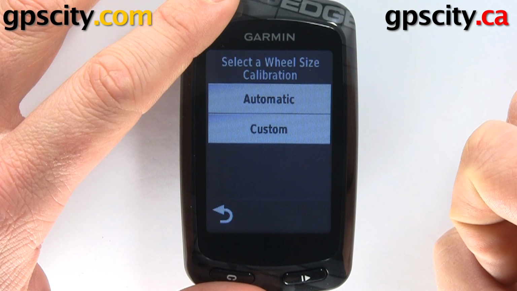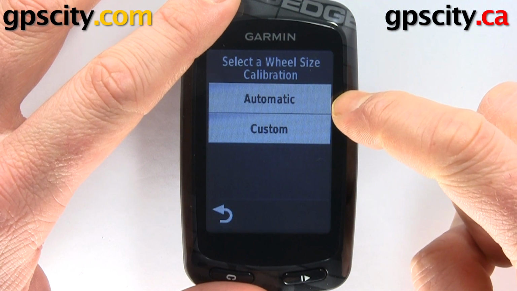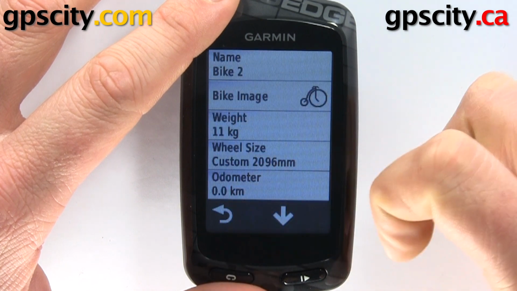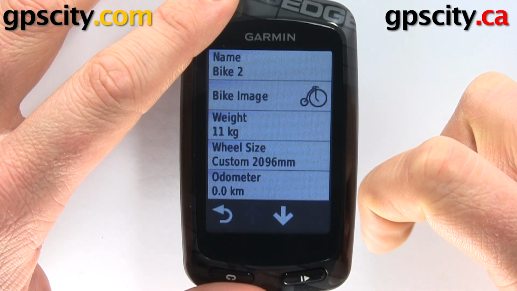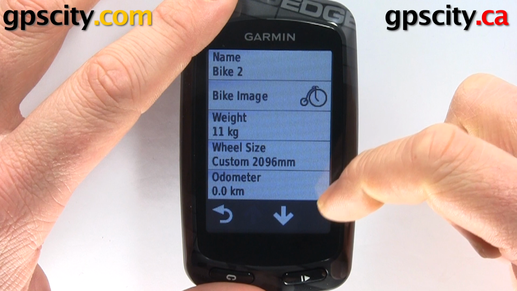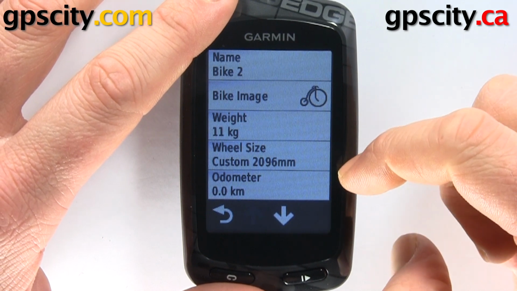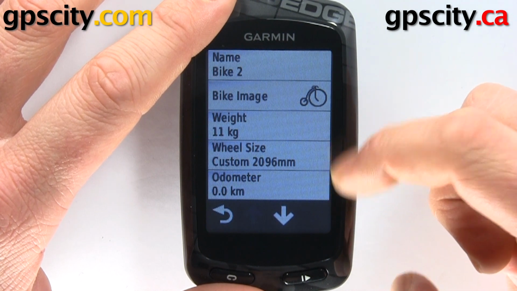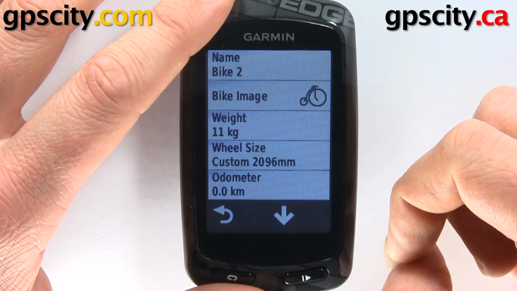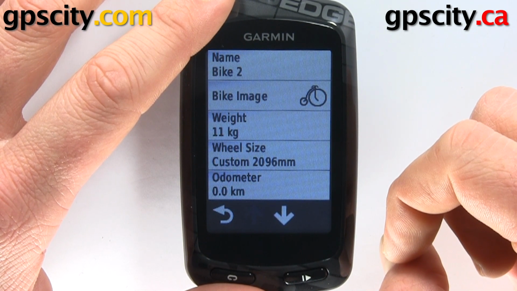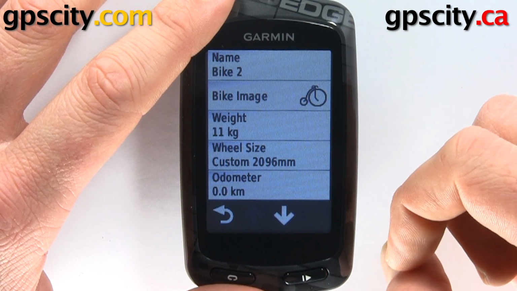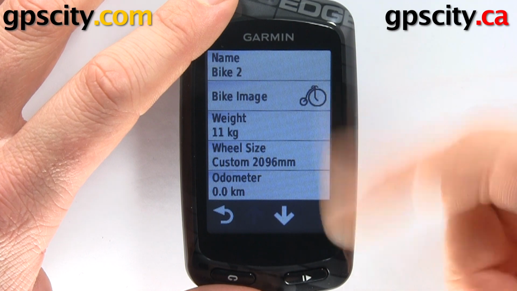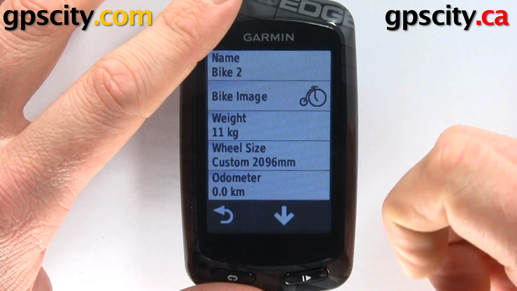So you're going to want to choose this. We could have it automatically detect, or we could do custom. We have our odometer. So you may want to set this, say if you've been riding your bike religiously and you've got a few thousand kilometers on it, you may want to enter that in there just so you can keep a good maintenance schedule on it. Or you can leave it at 0. And then the device, when you use it, is going to auto count for that bike for you.